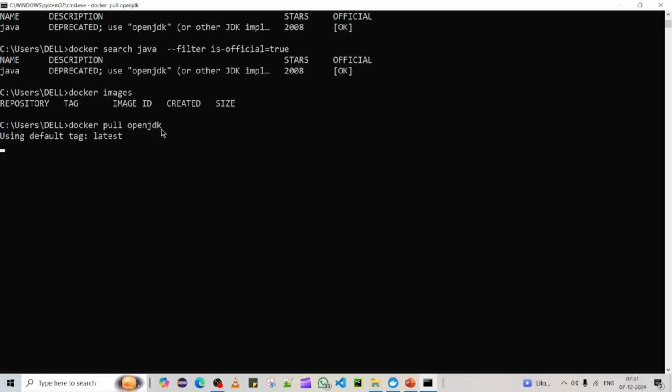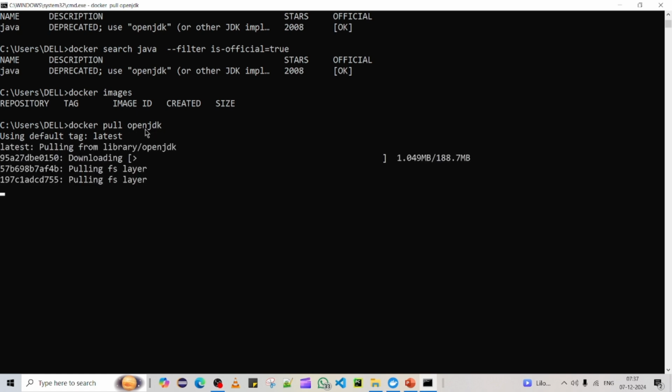So here I have not given the tag, which version of the image I want to pull, I just gave the image name. By default if you are not specifying any version, then it will look for the latest one. So that's what you are seeing over here, using default tag latest. If you have any specific tag, you can give openjdk colon the tag.